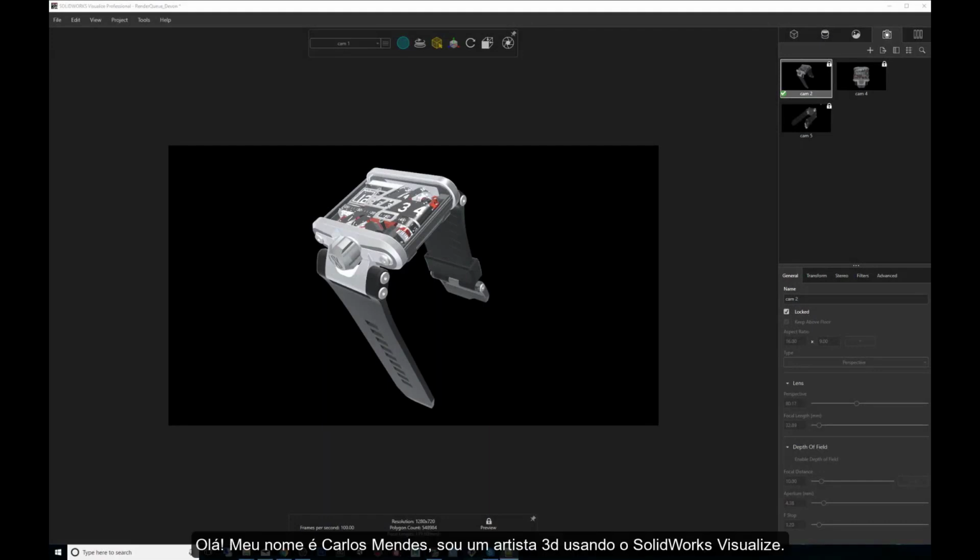I'm a 3D artist using SolidWorks Visualize. Today in quick tips, using the render queue to maximize productivity. So what is a render queue?